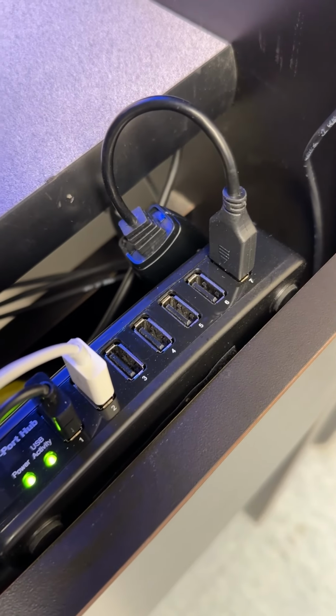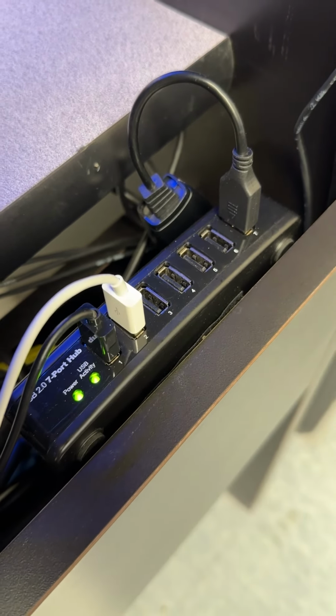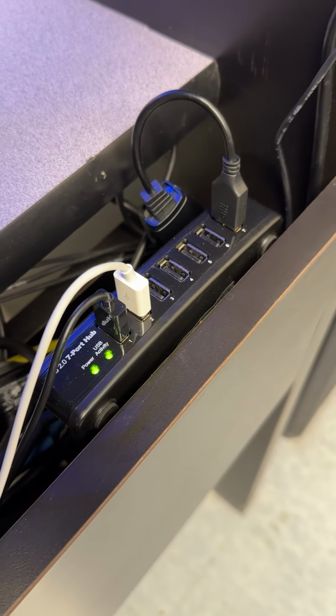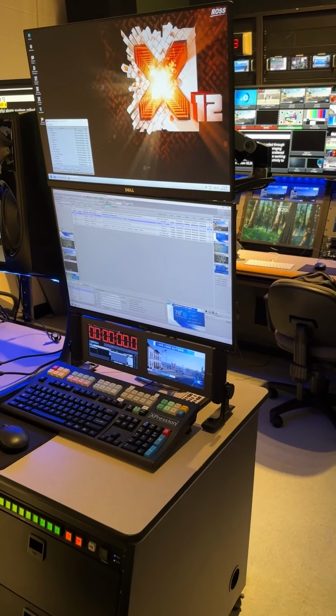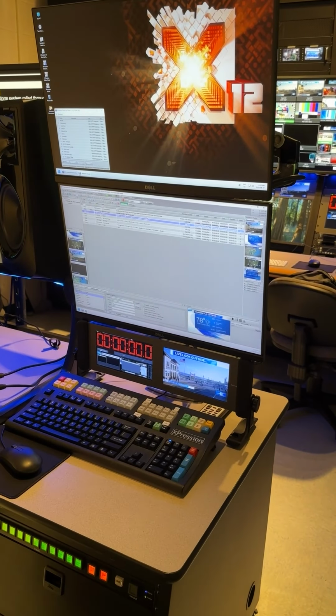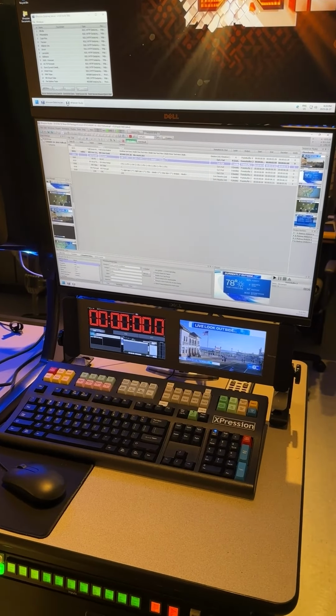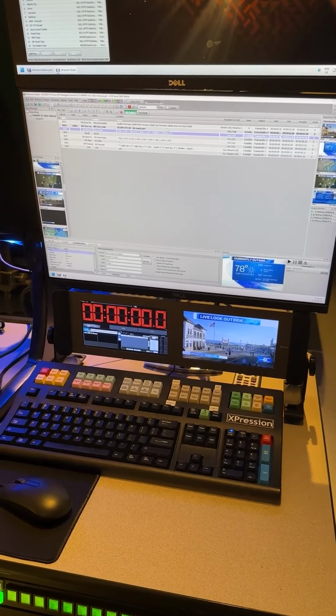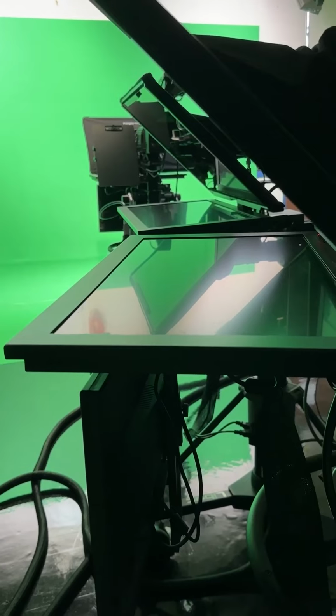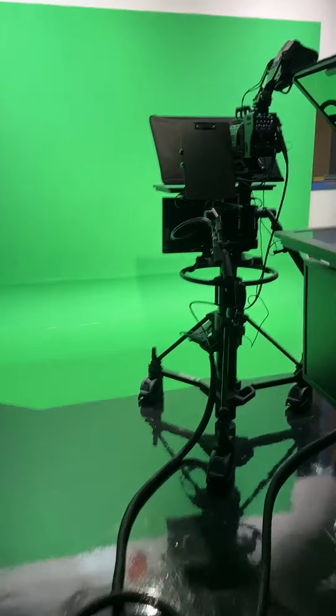And thanks to the magic of USB over Cat5, the Perfect Cue's other input is connected to the XPression graphics system. And as long as all of the scenes are in the proper order, I'm going to show you how the weather presenter can then drive this entire block of the show themselves. So join me here in the studio on the green screen.